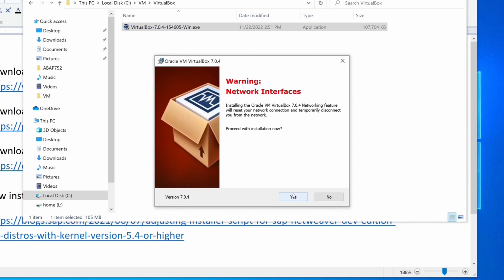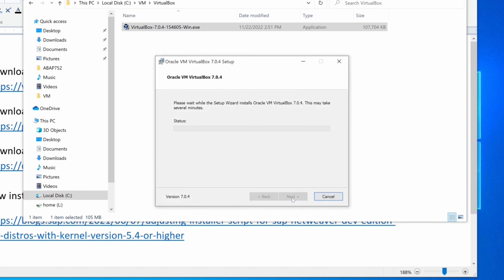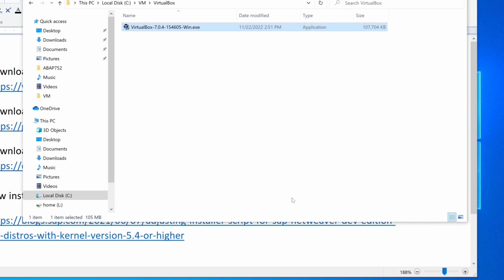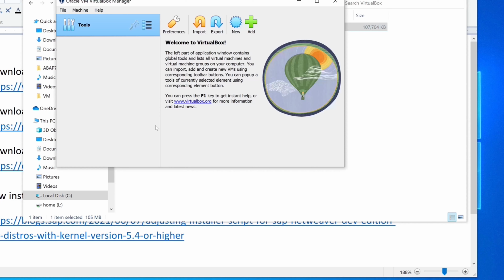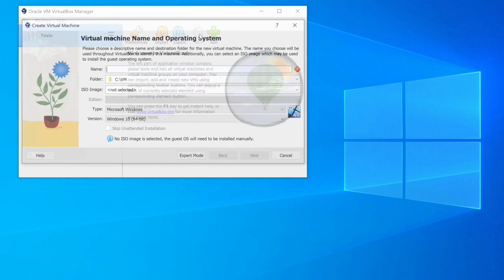Click on Next. And yes. So let's install Virtualbox. And finish. Next, let's open Virtualbox. We see here the Virtualbox manager. And now I create the new image. For this, I click on the button New.